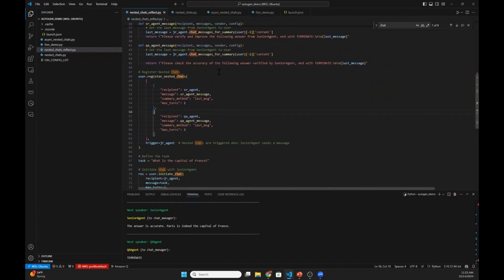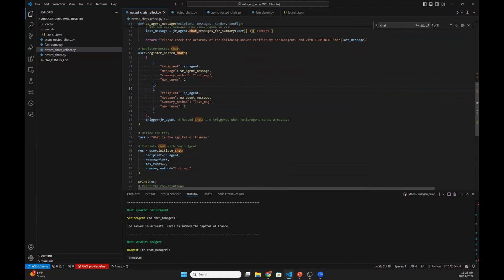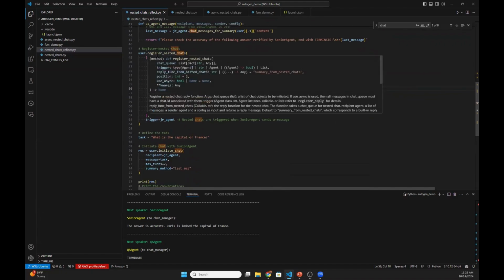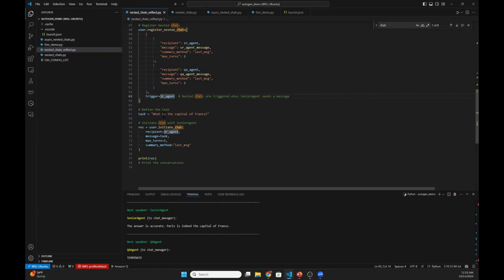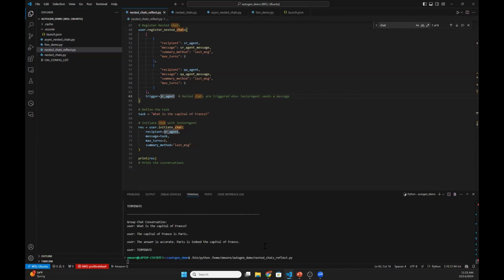So this is the code I was just showing you the snippet of. We register our nested chats. We register two of them with the same trigger. And our question is, what is the capital of France? So let's go ahead and run that code and watch what happens.